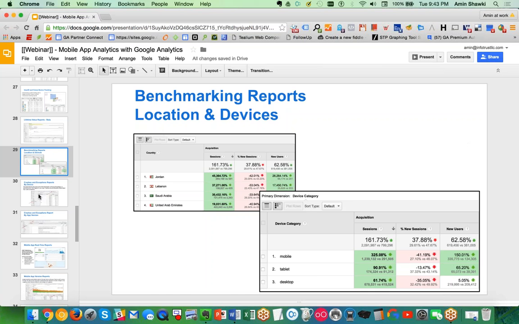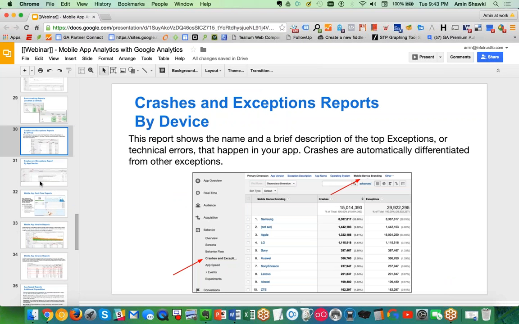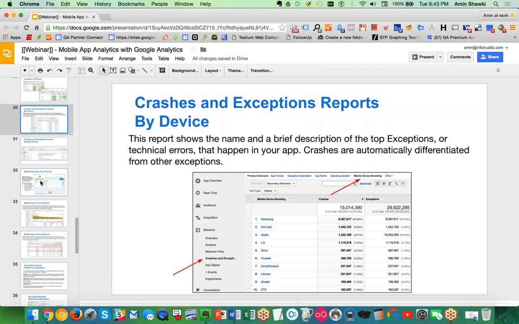Okay, so let's continue on to another report. The next couple of slides, probably the next 10 slides, are all just other capabilities with mobile app analytics. There isn't really a flow at this point. It's just specific reports that differentiate mobile app analytics versus web for Google Analytics.